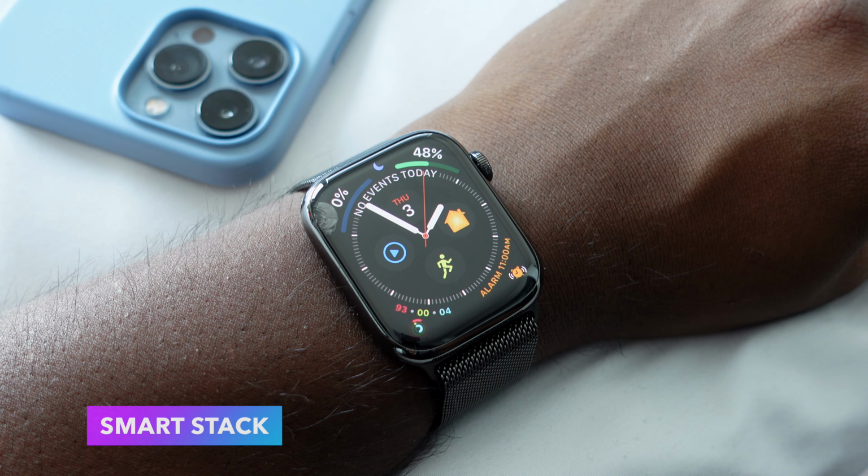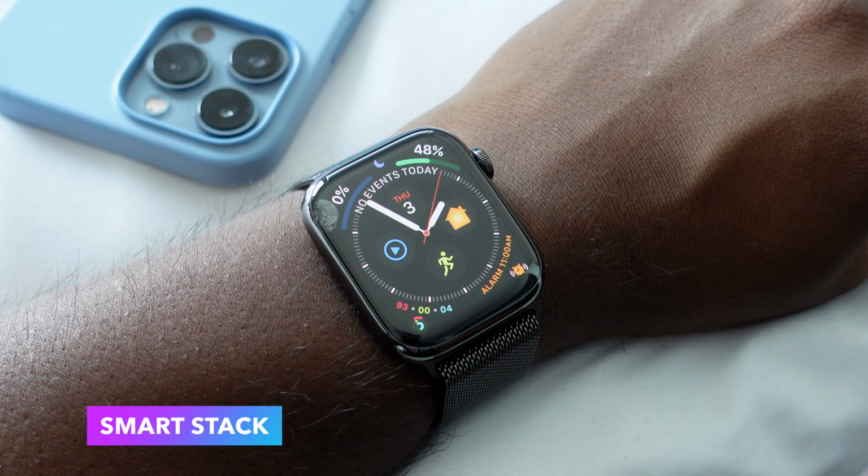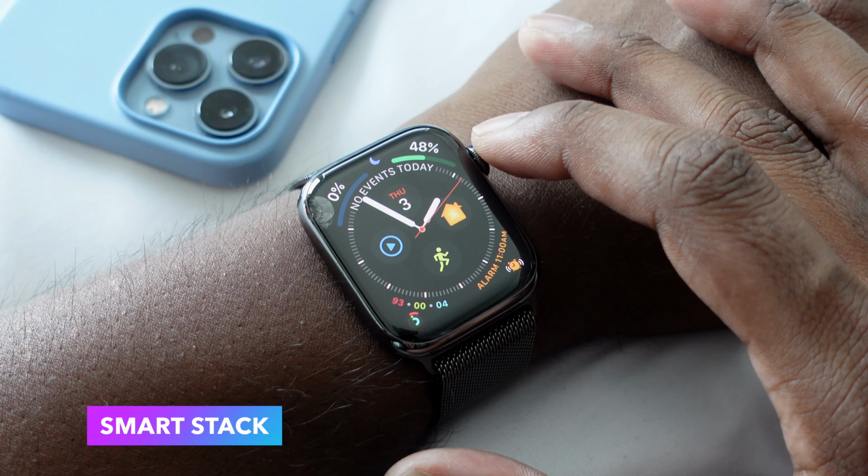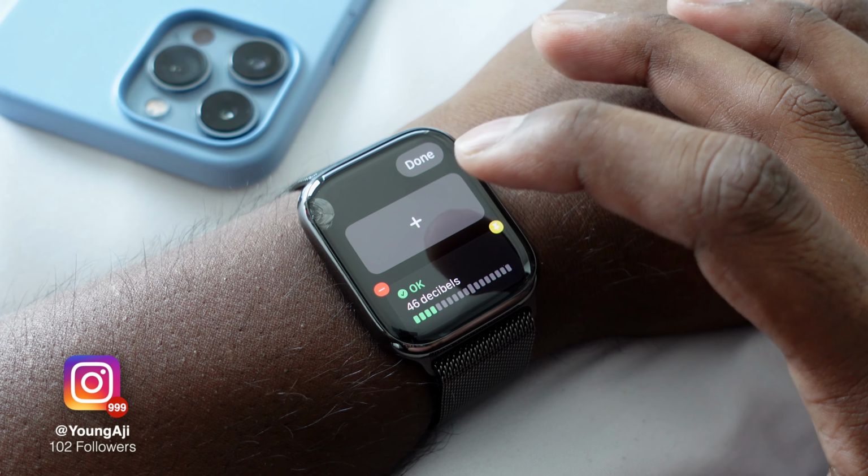First, we have Smart Stack. Now, this is one of the biggest new features in watchOS 10, and it pretty much brings widgets to the Apple Watch. If you simply turn the digital crown, you can reveal all the widgets that are enabled right now. I have it customized to a certain number of widgets, but you can customize it to have a little bit more.